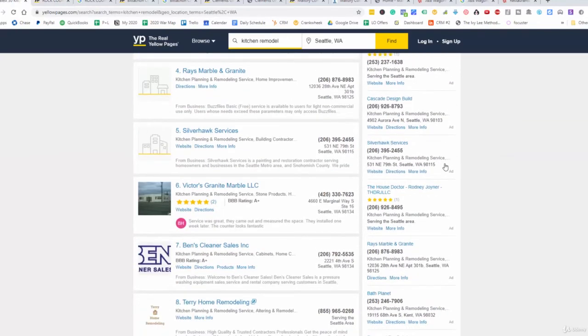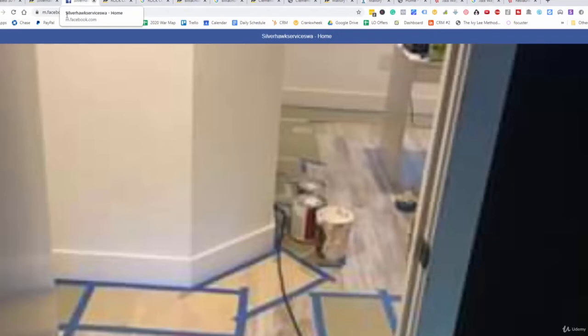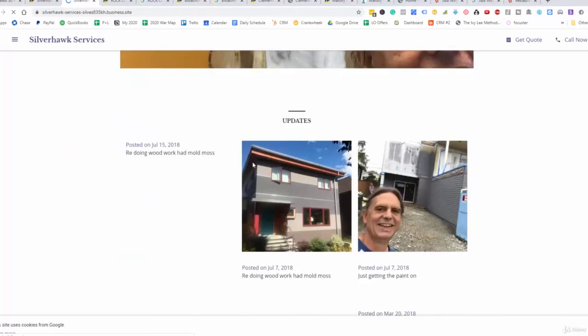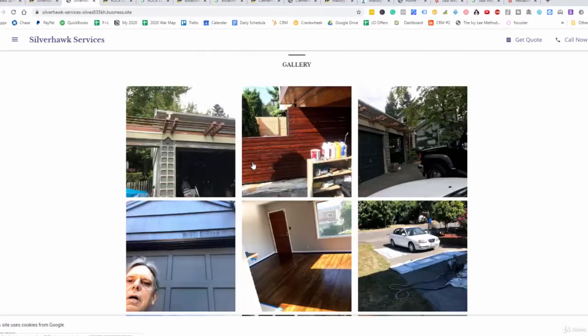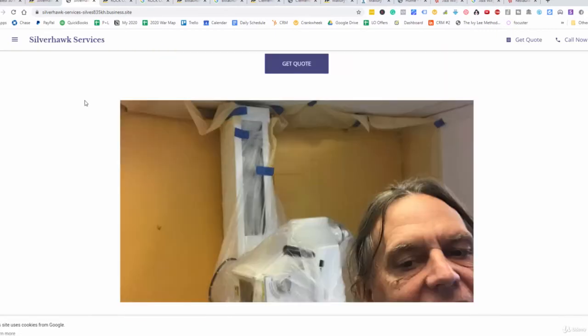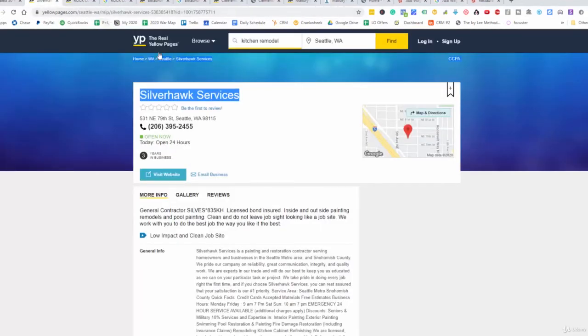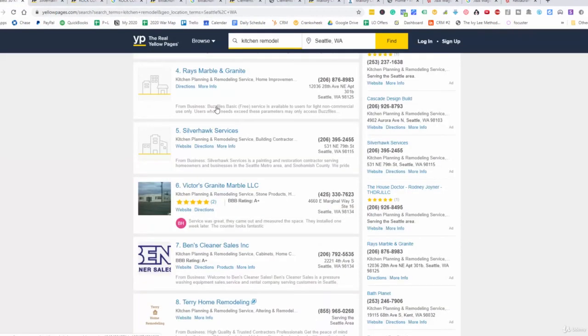Okay, let's go down and see if we can find some other ones here. Silverhawk Services. And these guys, okay, they have a website right here. Wow, this is interesting. It went to their Facebook, so that's exactly where we don't want to go. I don't know why that pulled up like that. Let's go to the website here. Okay, this is this guy's website. Looks like this guy could definitely use a brand new website. Updates, gallery. This looks like a one-person show here. I definitely wouldn't reach out to this kind of person because it's just one person, right? You want to work with a business that actually has multiple employees.